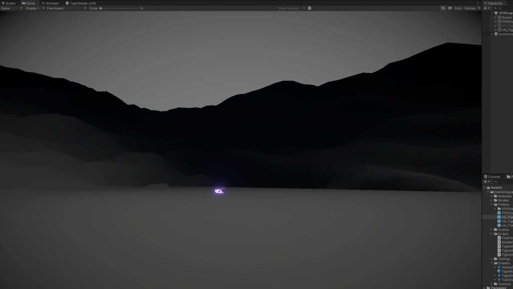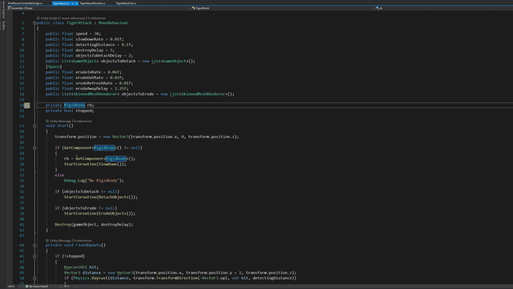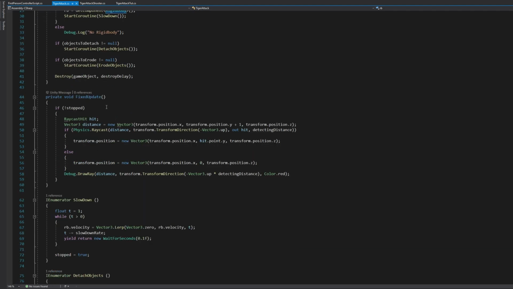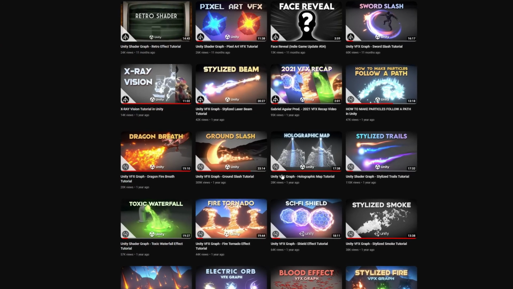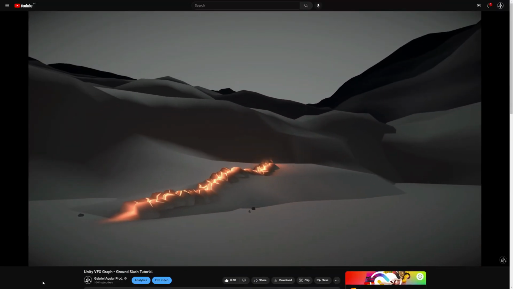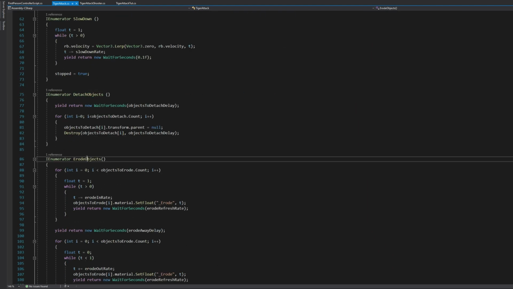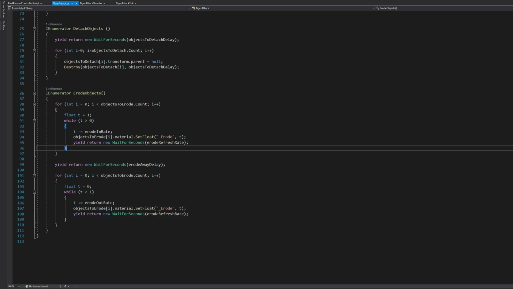If you want something a little bit more deep, there's this script which is a Tiger Attack, the original one. By the way, the names of these scripts are completely wrong, but essentially this will snap the prefab to the ground. It's the same script I have used for this video, the ground slash. We can slow down, we can detach objects, and we erode, like we did, but in this case I erode in the beginning as well.